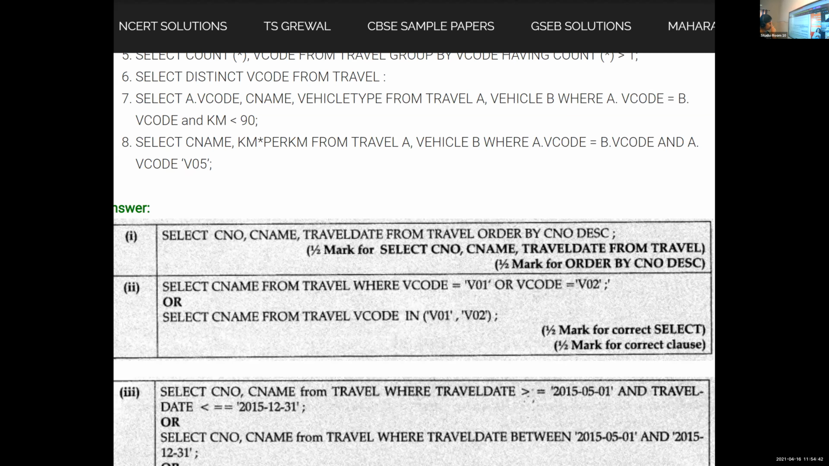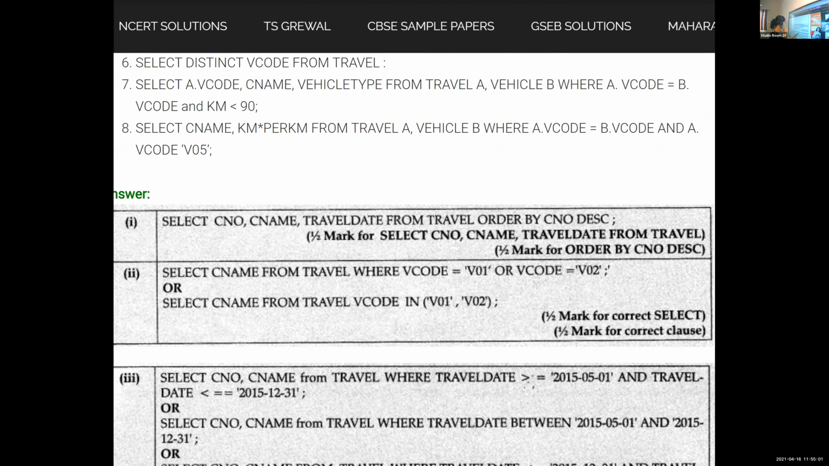Is that clear, Nevin? Yes, ma'am. See, you have 25 marks distribution for your board examination from this particular unit. Can't skip these topics. Very, very important. One more option is given.